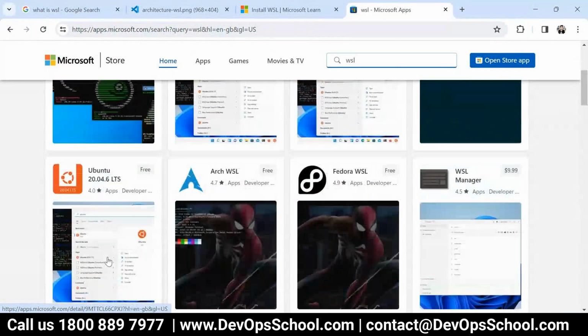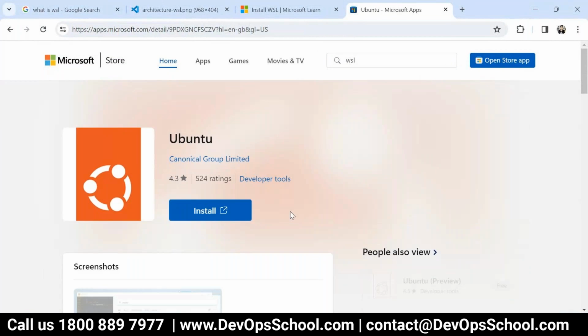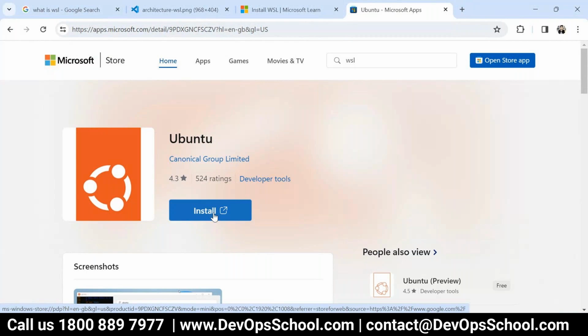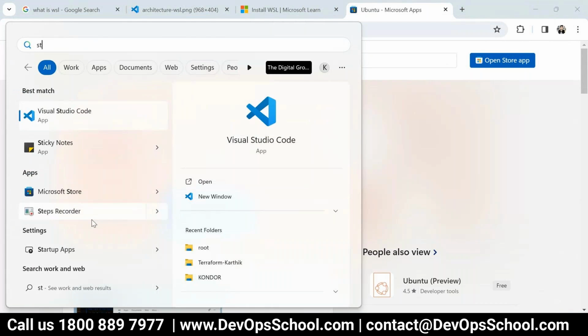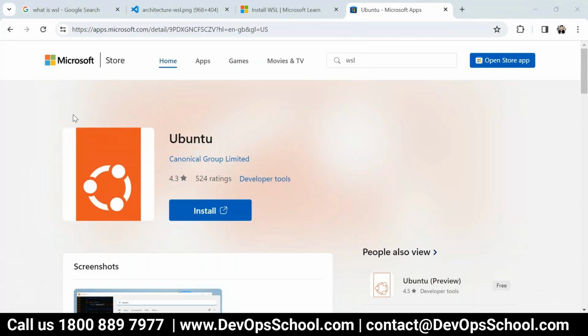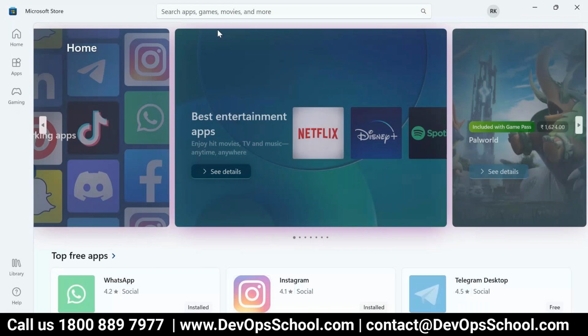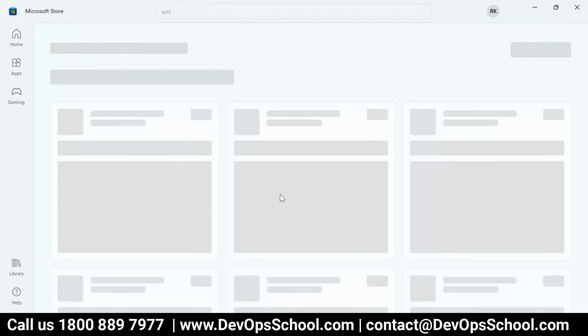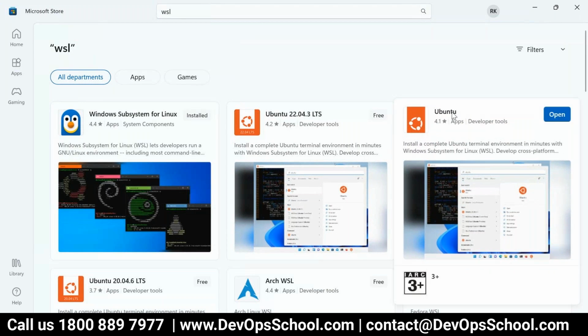I have already installed Ubuntu, so you click here and then click install. Let me show you, because this is the website, right? You have the Store in Windows also. See here, if I search Microsoft Store, and here if I search WSL, see here, this one I installed. Okay, open up. So you have to install it, just like an app. So far so good, all of you?